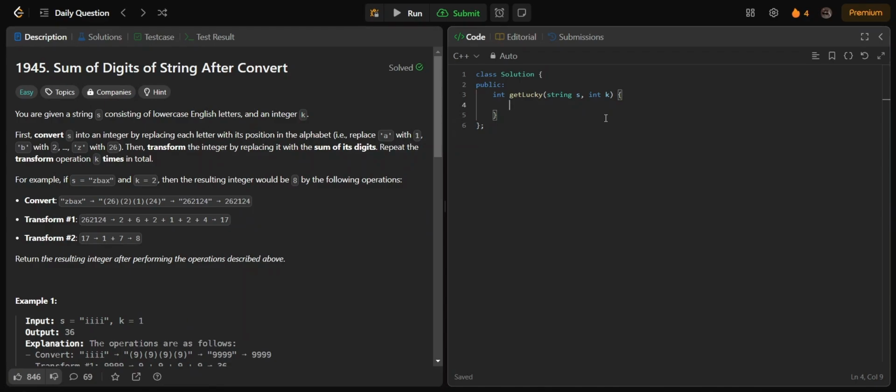Today we will solve a LeetCode problem step by step. The problem number is 1945, which is Sum of Digits of String After Convert. So let's see the problem statement.